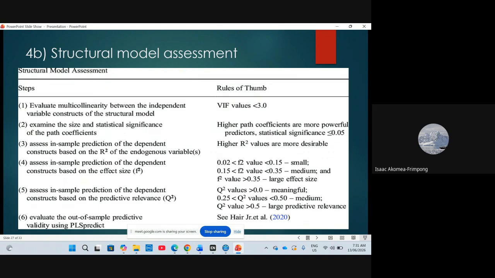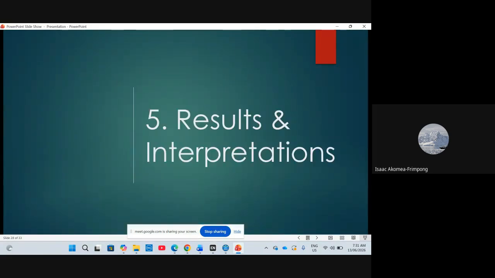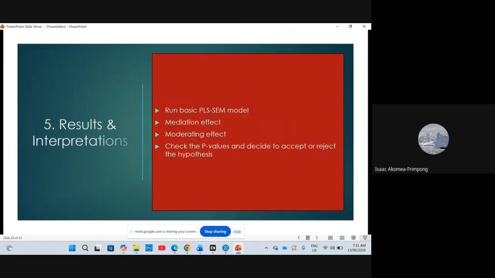There are two forms of validation. You can do qualitative validation, you can do quantitative validation. I'll show you how to do quantitative validation using structural equation modeling. Okay, good.